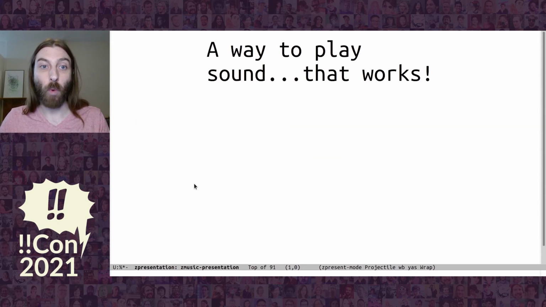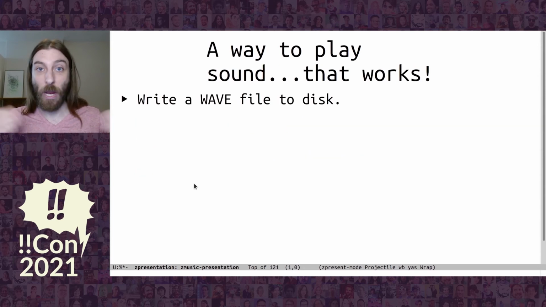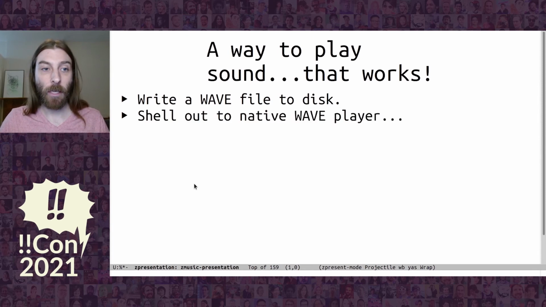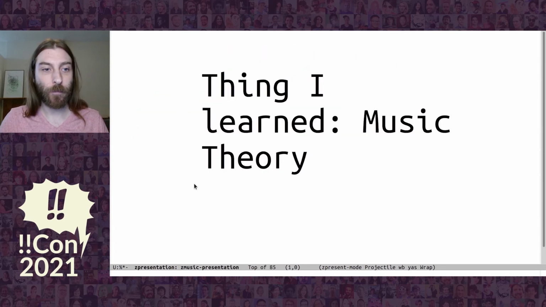So the way I went with that works is you just take that WAV data and write it to disk, and then you shell out to the native WAV player on your operating system. And that works as long as you only do it once at a time. Because if you call that multiple times at the same time, if they're overlapping, you'll get really weird interference. And that's why the keyboard from before doesn't work well.